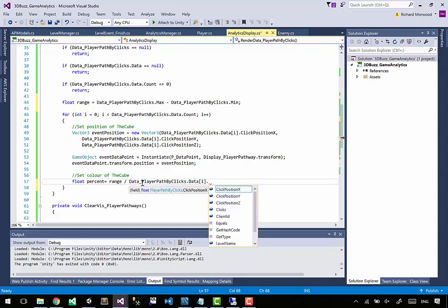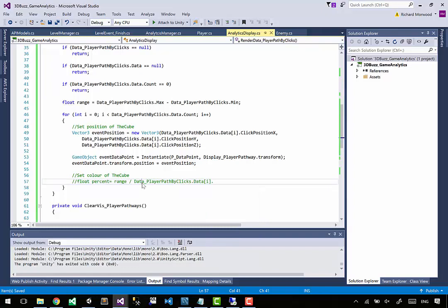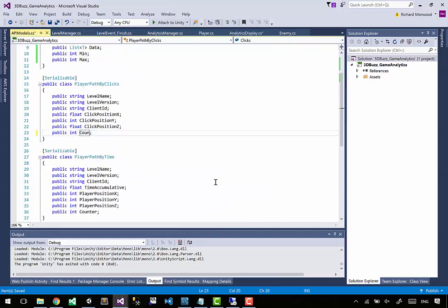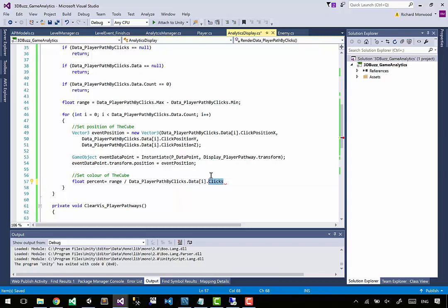Where did it go? Data i dot... Oh, it's called clicks on path. Whoops. We changed it to counter on the other one, on the web API. Oh yeah, that's true. Sorry, confusing there. Let's go to clicks and let's consistently call it counter. Are there any other places? No, the only other one we set up is player path by time. Oh my goodness. Counter. Good.